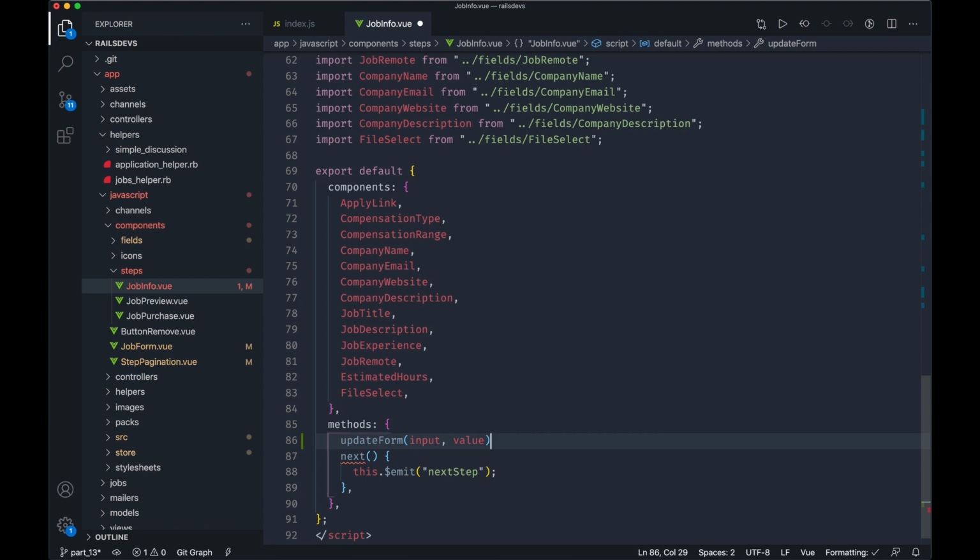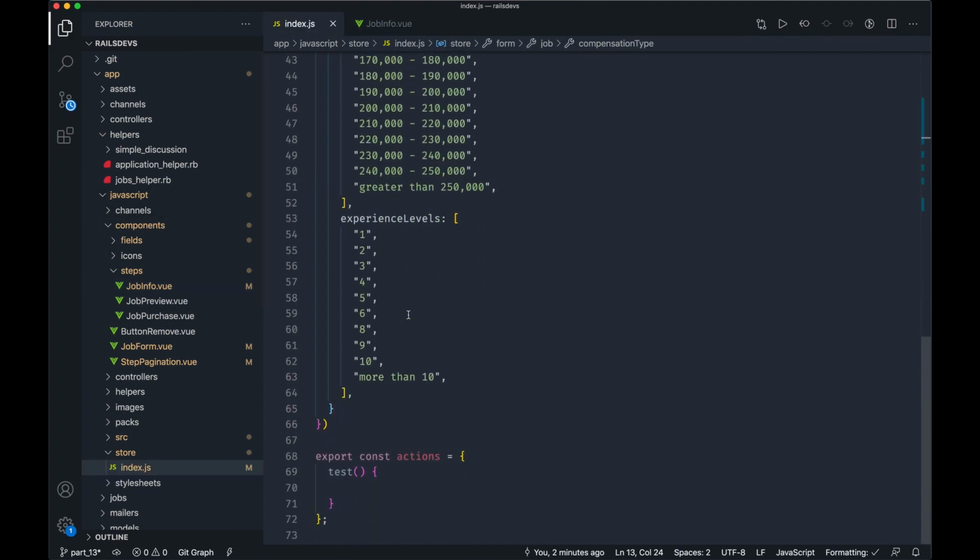And I might actually do this in our actions. Yeah, I'm going to put it in our actions. So in our index file, we've got this long list, but we've got our actions down here. I'm going to do update form and pass in our input and then the value. And this is essentially going to be used to update the store and also local storage at the same time. So it's kind of tricky, but also useful. So we'll get through it, I think.